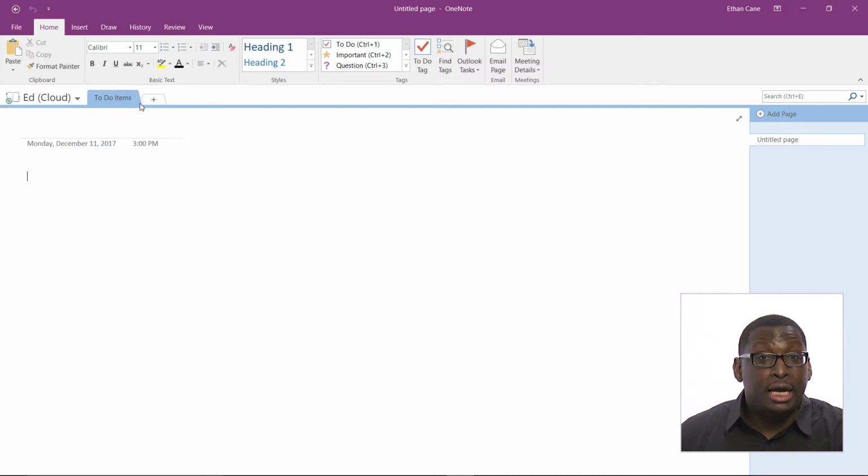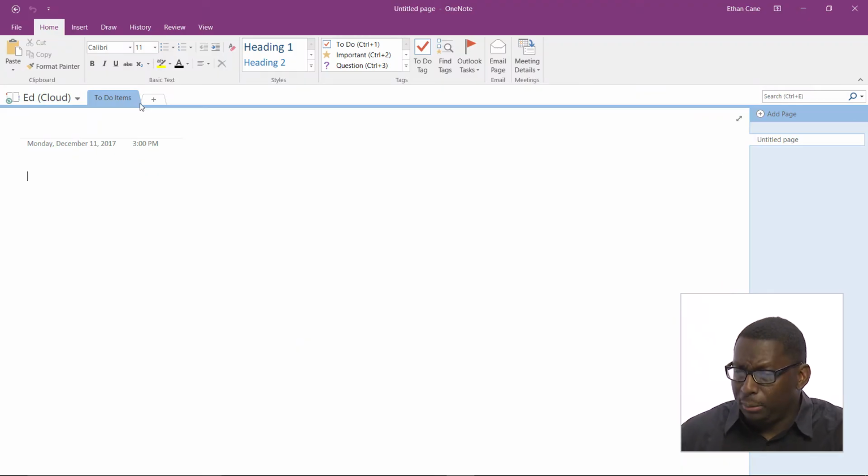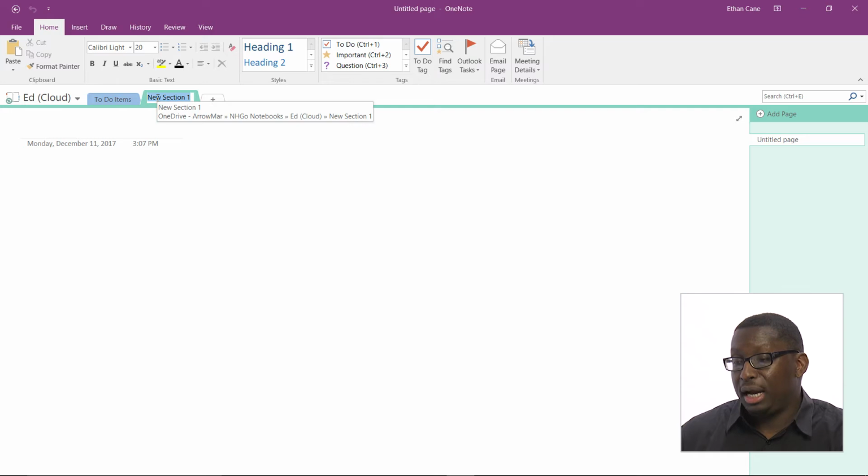I'd like to add a new section. And again, it really is up to you to decide what you want to constitute a new section or what you want to constitute a new page within a section. Completely up to you. I'm going to add a new section in here. And I'm going to do that by clicking the plus sign right over here. Create a new section. Don't mind if I do.